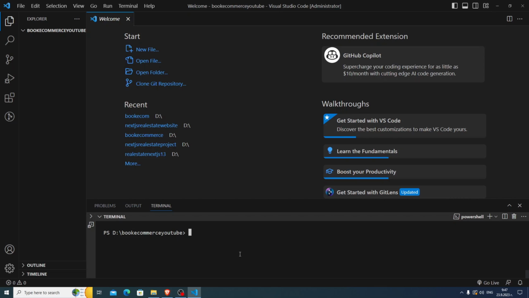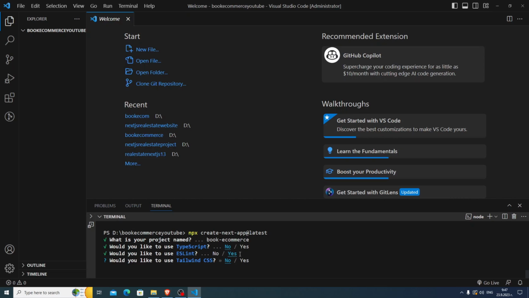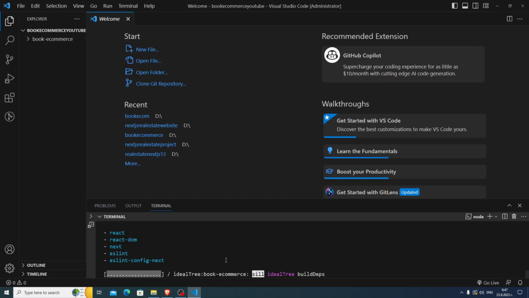Welcome guys, let's start developing. So the first part would be to initialize our Next.js application. So let me type here npx create-next-app@latest, and we're going to get a series of questions. So here it will be book-ecommerce, then I don't want TypeScript, I want ESLint, no, src directory yes, app router yes, and customize the default import alias no, and it will be initialized.